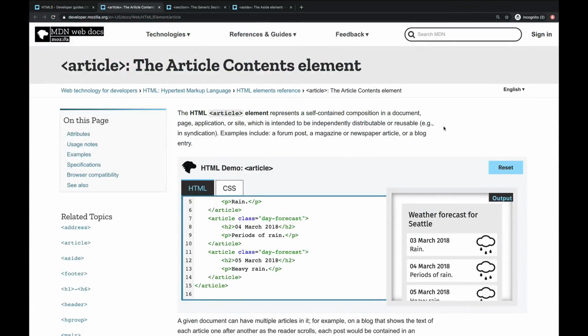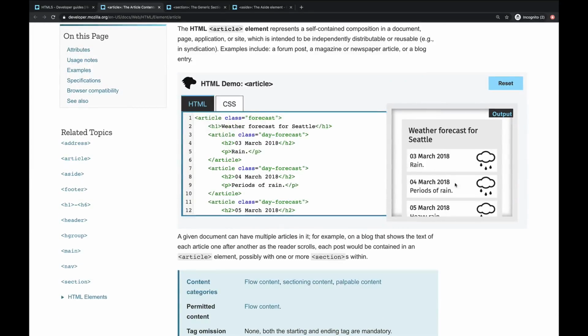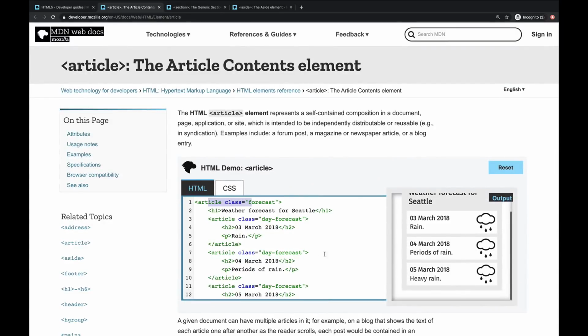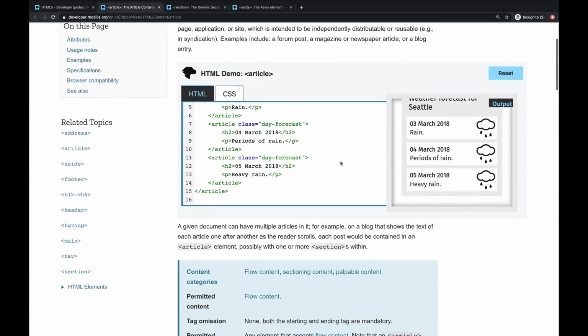An article does not have to represent a traditional news or blog article. It's really just any self-contained composition. So that often is an article, a blog post, a newspaper article, a Wikipedia article. But as you can see here in this demo, they're using an article element for this weather widget thing, as long as it's a self-contained composition. So you can have multiple articles in a single page or a single document. You could have a page with multiple blog posts. Each post would be a self-contained article.